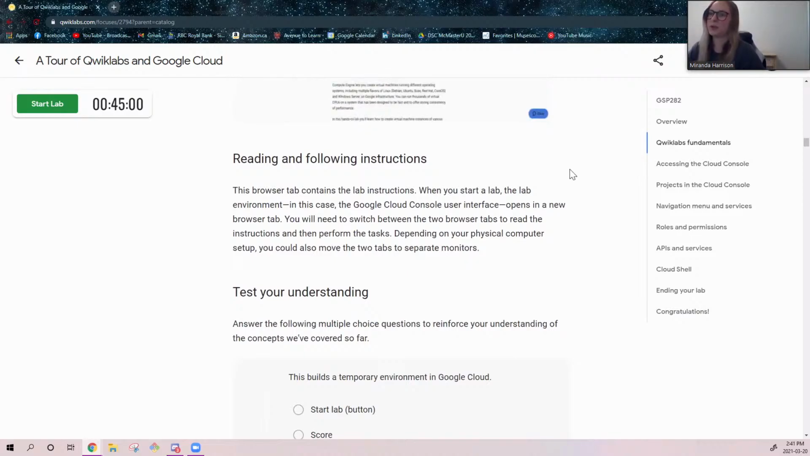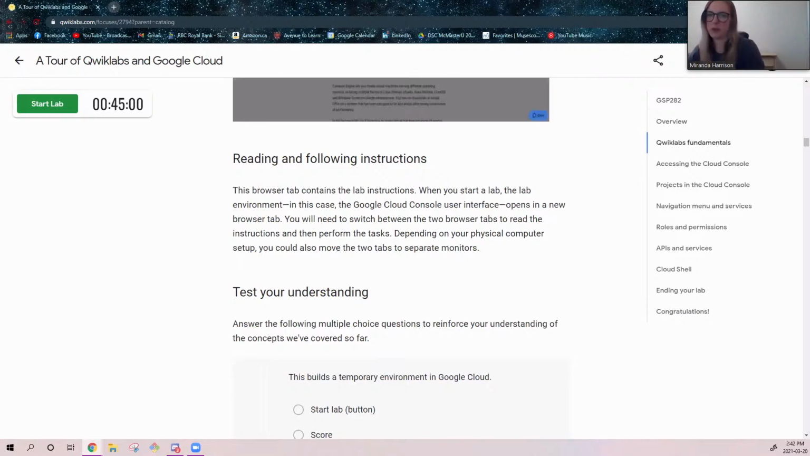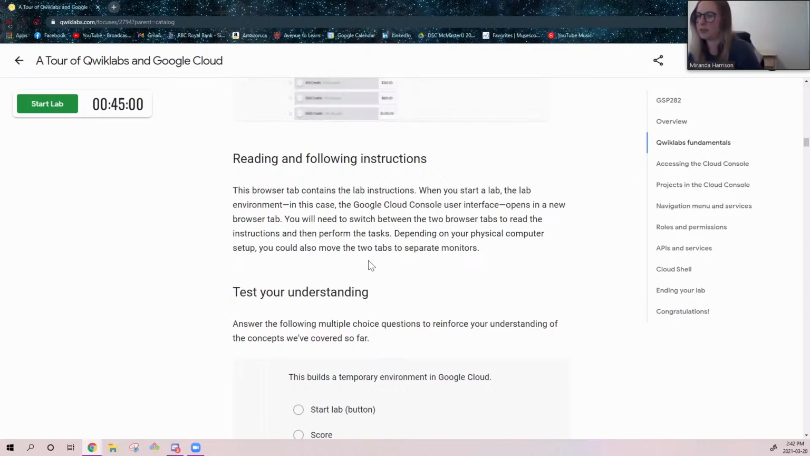I have 2 monitors right now. I will do my best to have both things open on one monitor so I can share it with you guys, but it's easy to separate in different tabs as well.